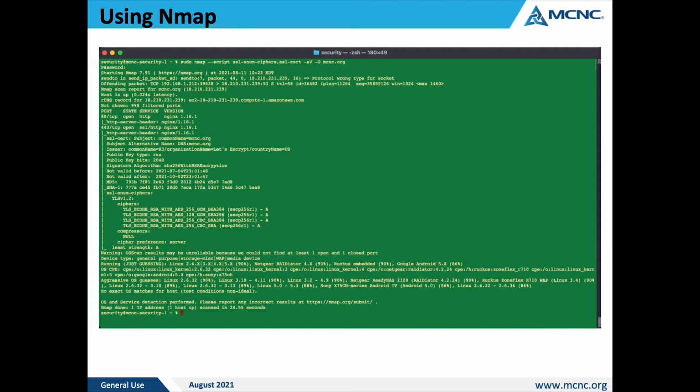And we'll just start going top to bottom. We obviously have our scan for our URL and for our IP address here. We see our latency to the device. We see our recursive DNS record for Amazon AWS. So that tells us where our mcnc.org is hosted. We see of the top 1,000 ports, 998 are filtered. We're listening on port 80, and we're listening on port 443. We are able to determine that we're listening on Nginx 1.16.1.